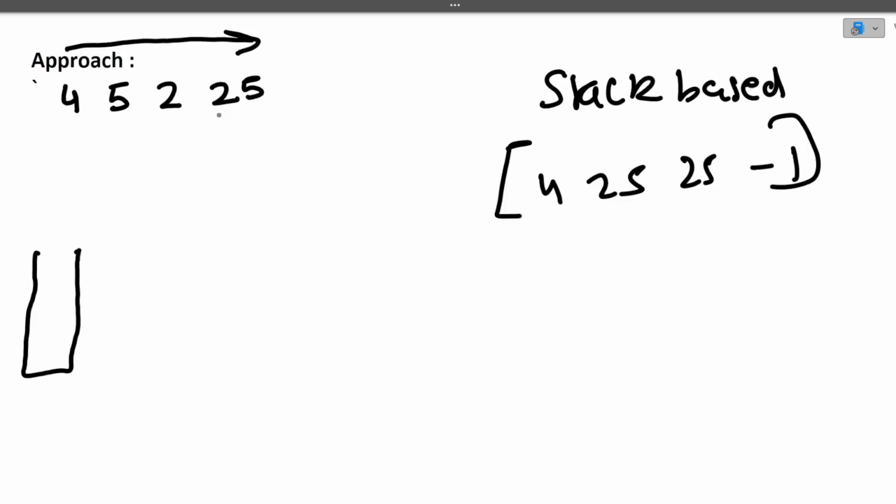But for solving it, if you start from this element and go towards the right of the array, then the approach that you will be using is an n square approach. That will not pass all the test cases. That will give you a time limit exceeded error in the compiler of Accenture.